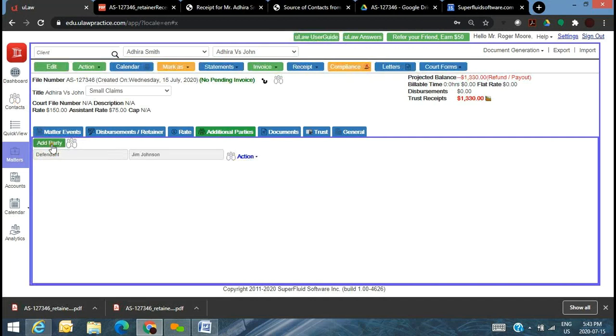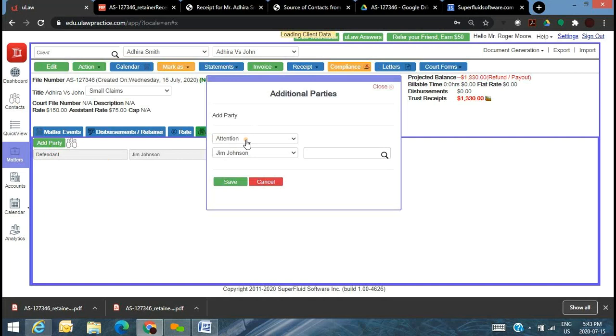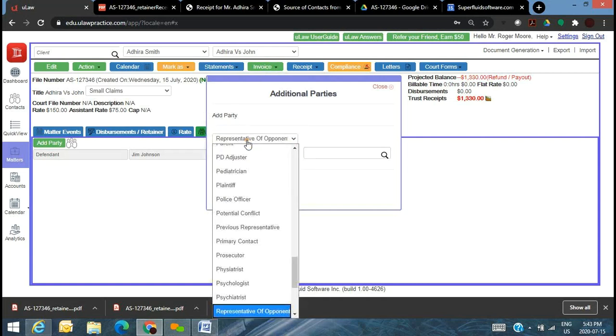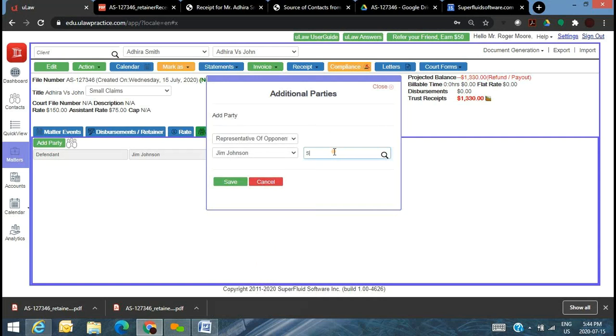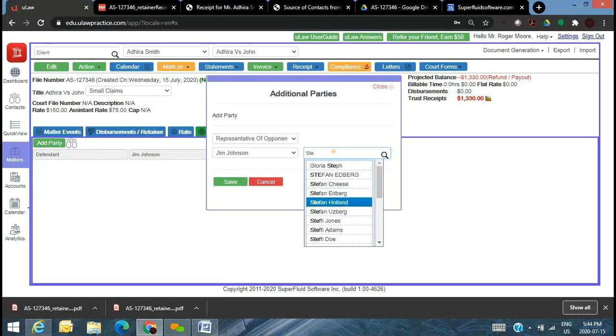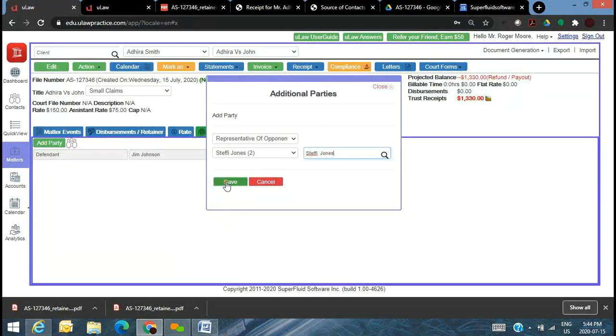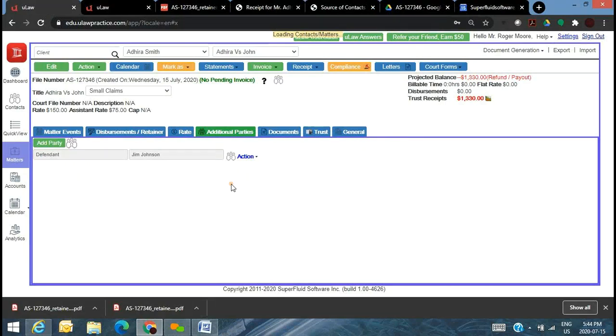Let's say defendant, they have a paralegal too, right? So I'll go ahead and say representative of the opponent. Who's the opposing paralegal. And let's say that's Steffi Graf. Oops, sorry. Steffi Jones. I'll add enter information. So now you've built a relationship between John, the defendant, his representative, Steffi, right?